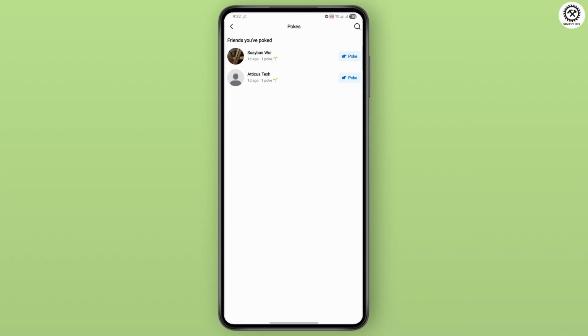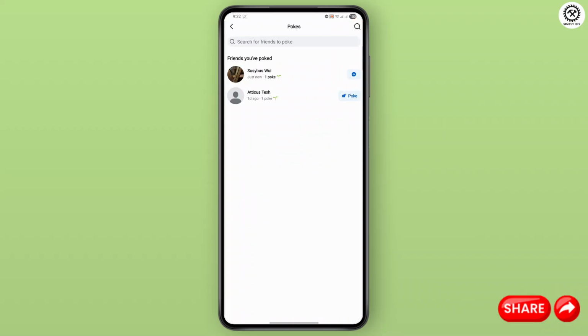In the next step, you'll see a list of suggested friends, along with anyone you've previously poked. Following this, find the person you want to poke and tap the Poke button right next to their name to send it instantly. Once done, if you don't see the person you're looking for, tap the search icon at the top right corner of the screen.